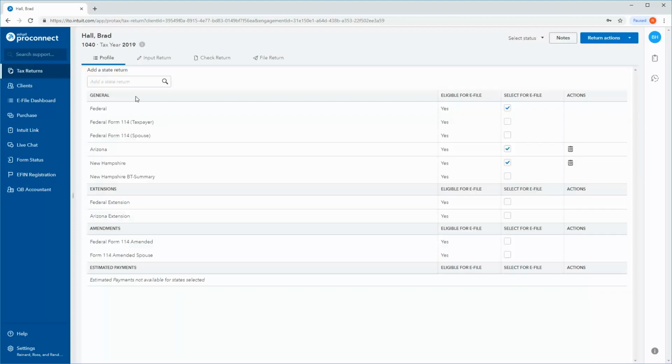Once you've completed this profile information, you will no longer start here when opening the return. While you can always click on the Profile tab to make edits in the future, from here on out you will be placed directly in the Input Return tab when viewing or opening this return. Let's take a closer look at the Input Return tab.